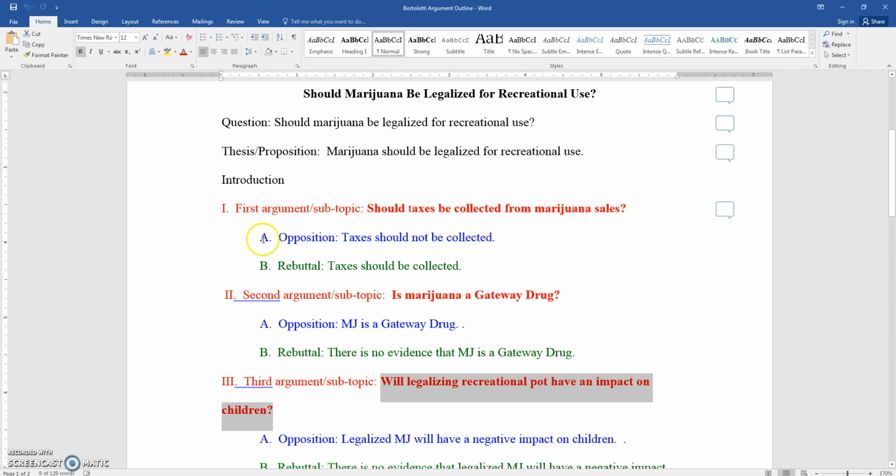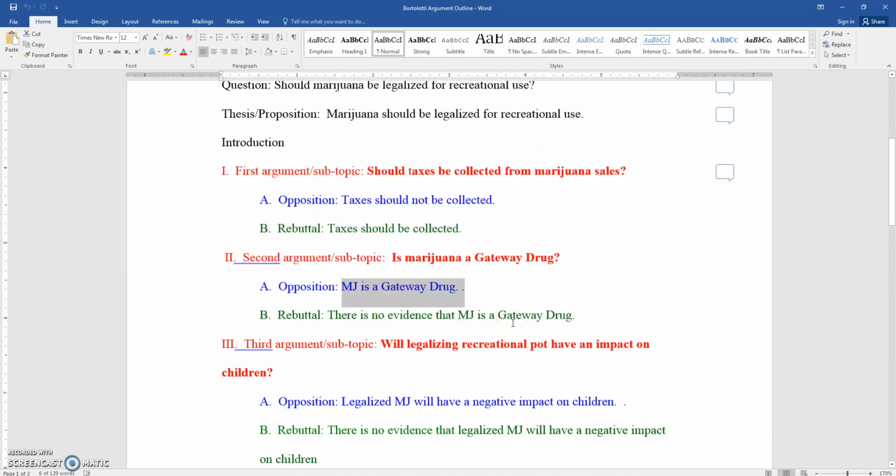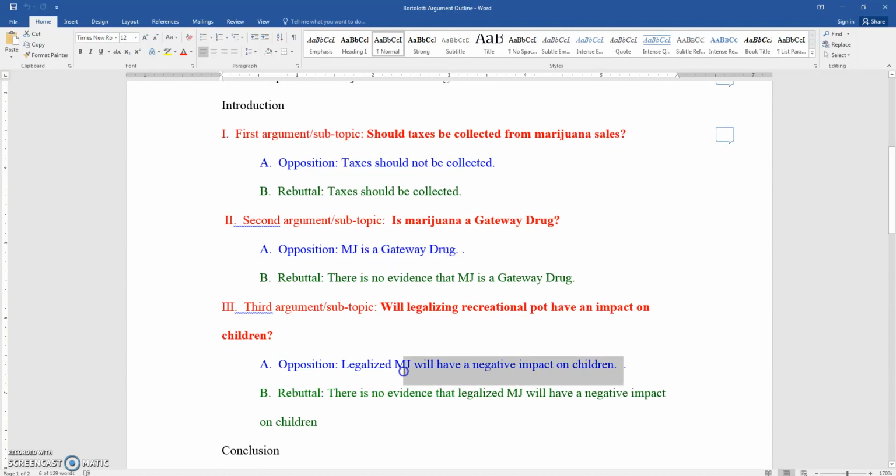Then, every A on the outline is going to be opposition. You have no choice. This wording has got to be like this. Under 1, under 2, and under 3. The A detail is the word opposition. What does your opposition say? In other words, in this paragraph, what is the opposition going to be saying about taxes? In this paragraph, what is the opposition going to be saying about marijuana being a gateway drug? And what is the opposition going to be saying in this paragraph about the impact on children?